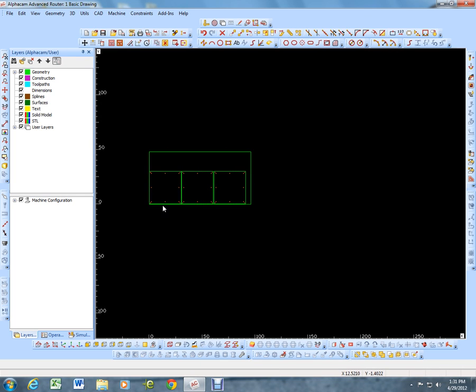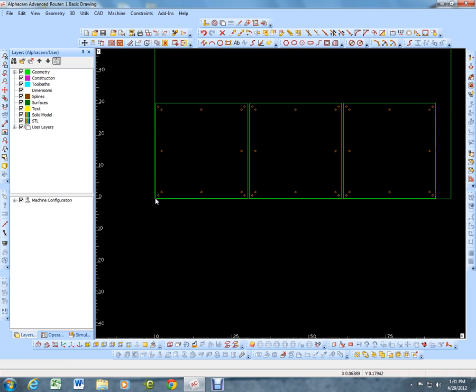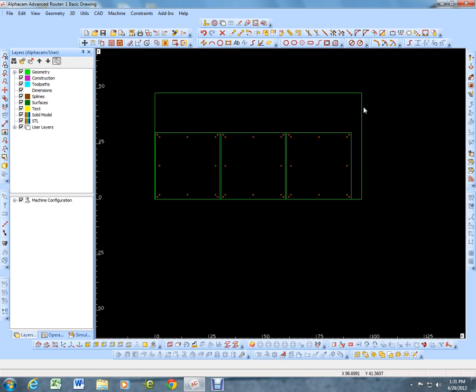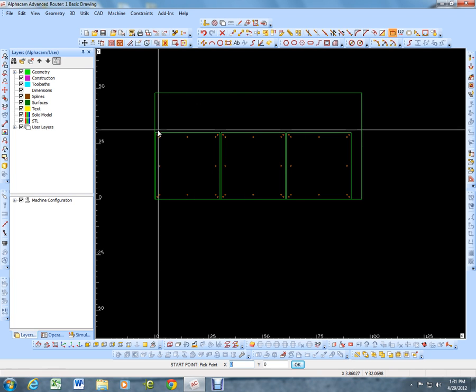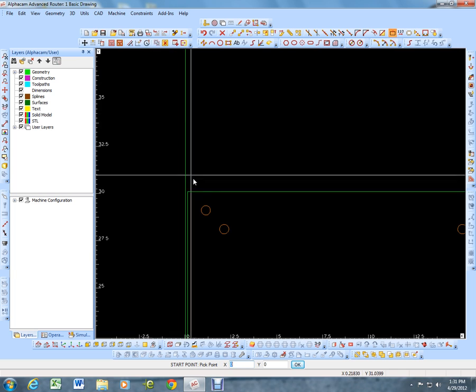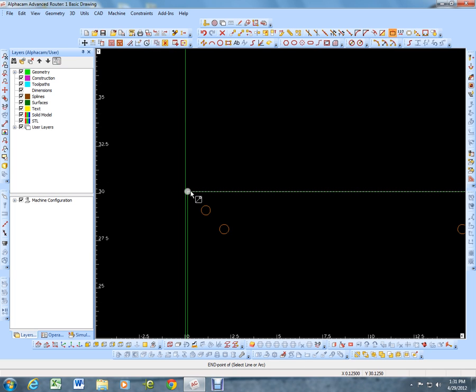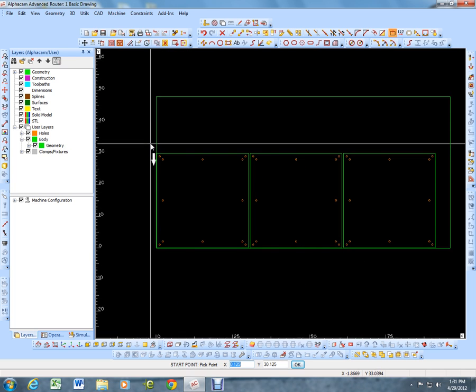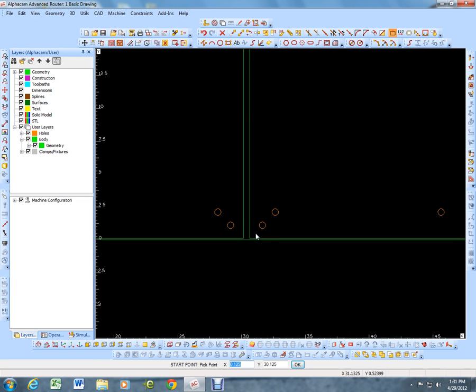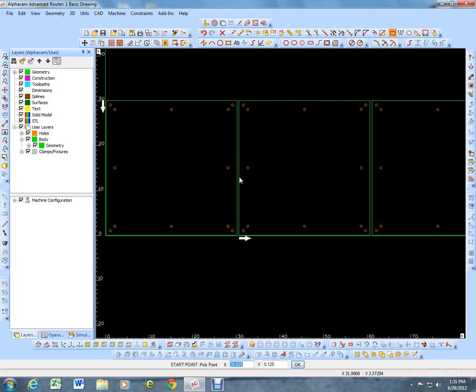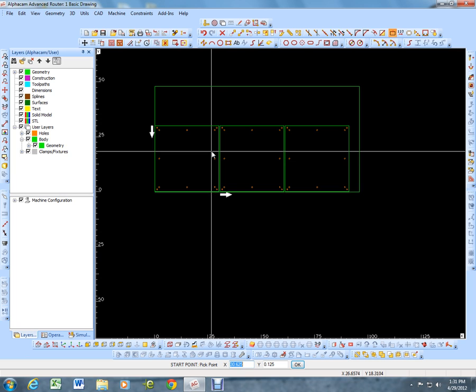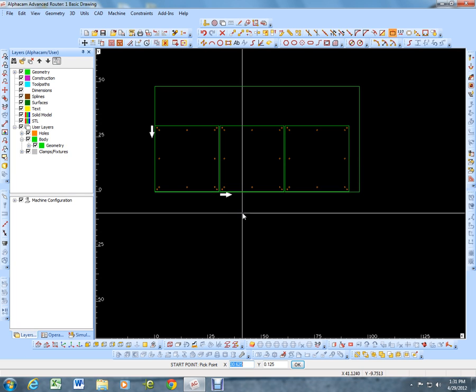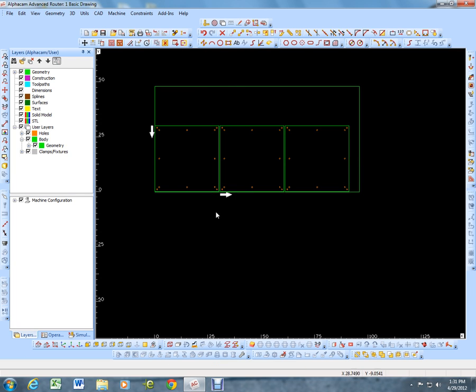You notice those arrows were down here. That was showing the start point of that part. I can go up here to the start point icon, and I can actually pick it, F6. I want it to start at the end of there. Oh, and I want this one to start maybe at the end of there. You can pick whatever start point you want based on how you think the sheet is going to hold down on the router.